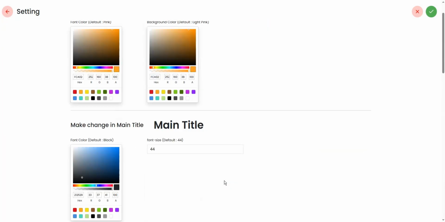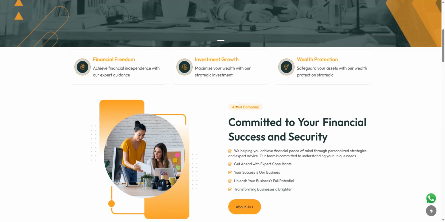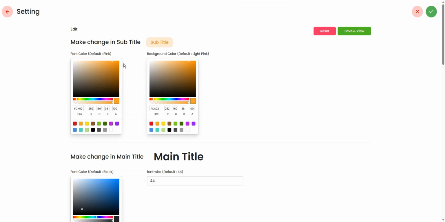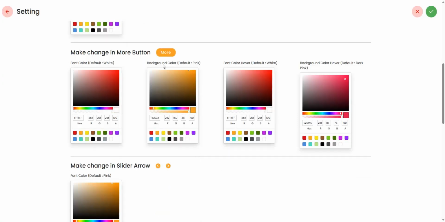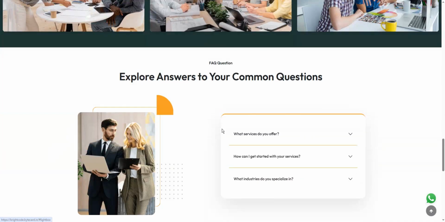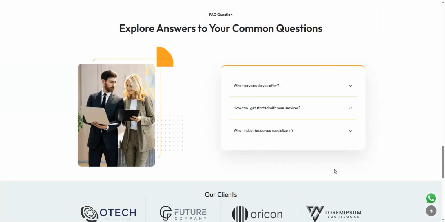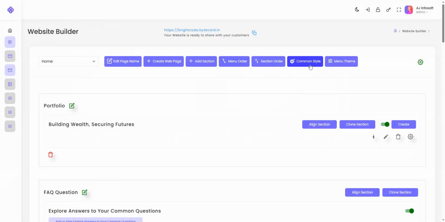So over here you just need to select the particular color whatever you want to apply to your subtitle. Here is the subtitle. So when you want to update your subtitle color, you need to use this color box. Then after main title, over here it's the main title. After that the more button, so in whatever section there are multiple options, there is a more button there. This is the dot arrow, and this is the color which you update from here. So by updating common style color, wherever the changes apply in the entire website, it will be done as per your selection.